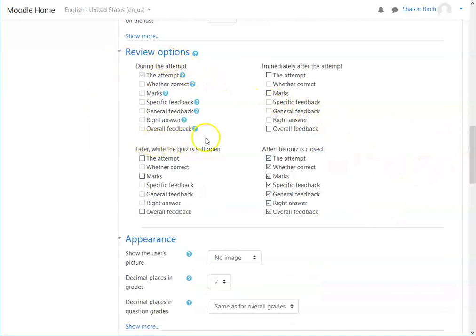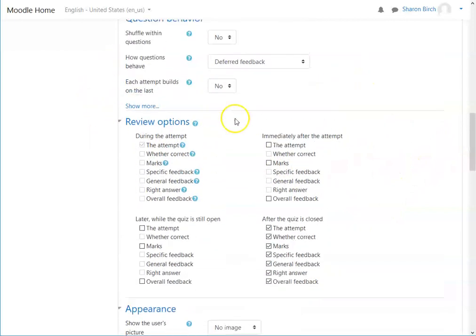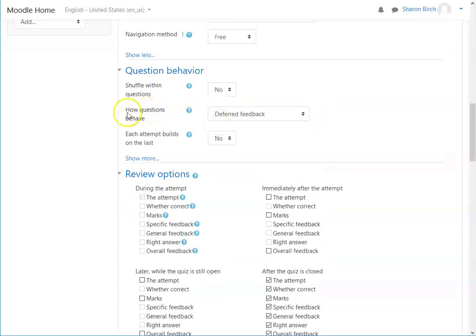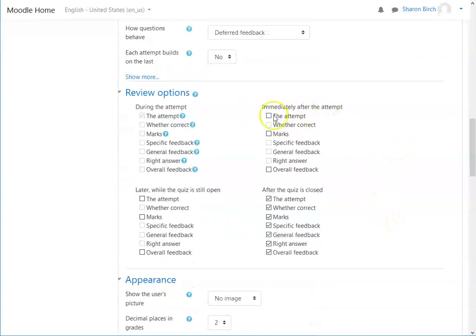During the attempt needs to be turned on and will automatically become turned on. Right now it's grayed out if you've changed this off of deferred feedback. So if this is set to deferred feedback, then this is automatically grayed out. You can't choose to let them see anything during the attempt. But if you've got this set to some form of immediate feedback, they will see these things in the quiz.